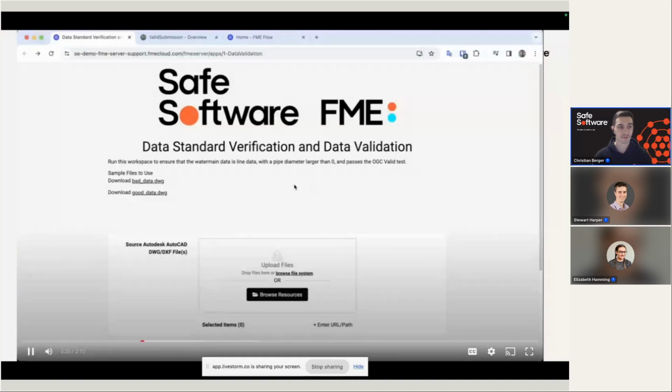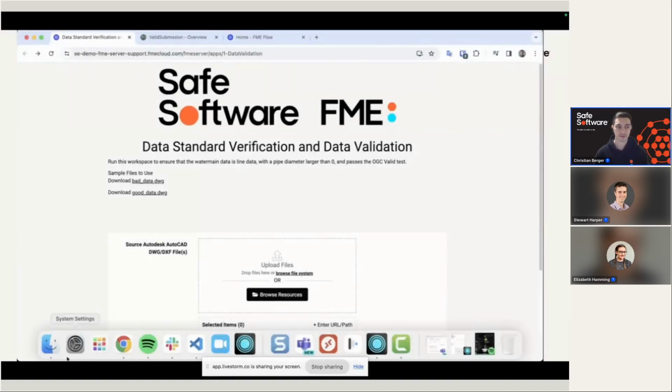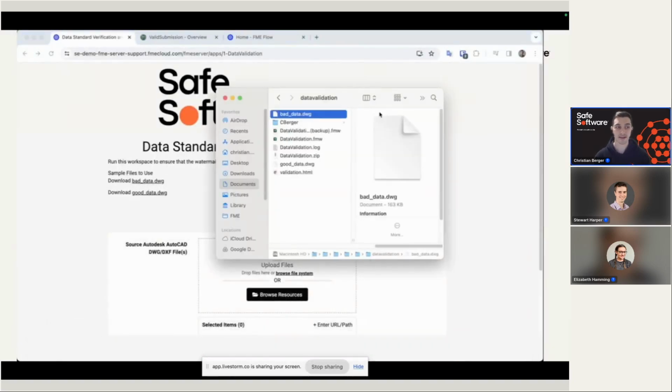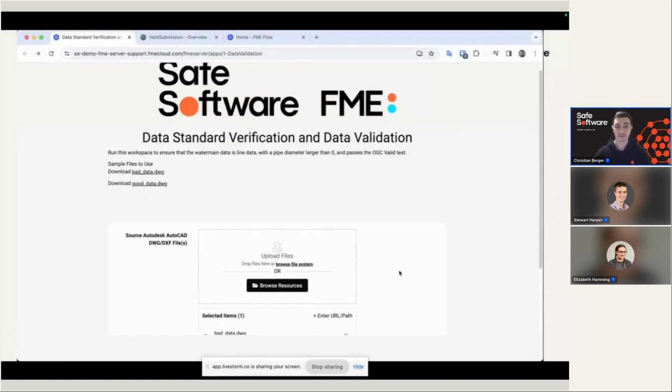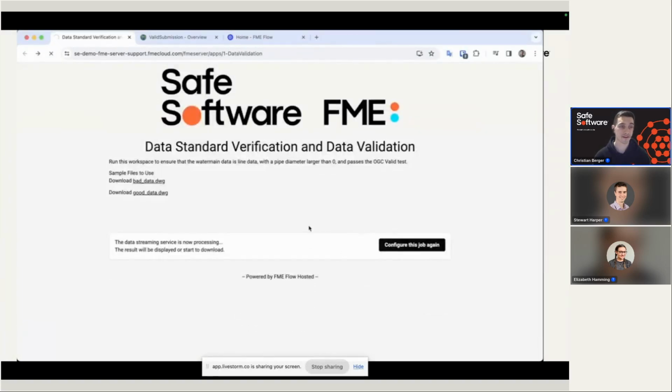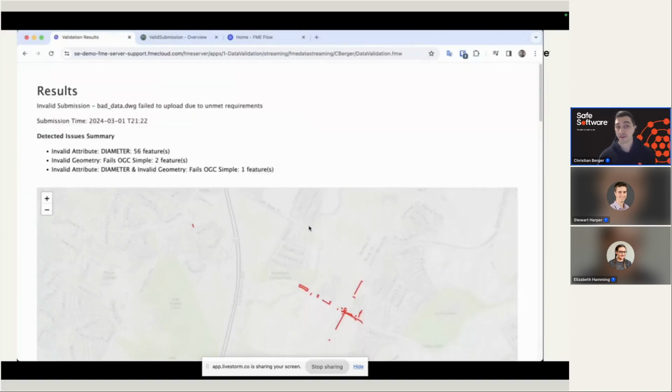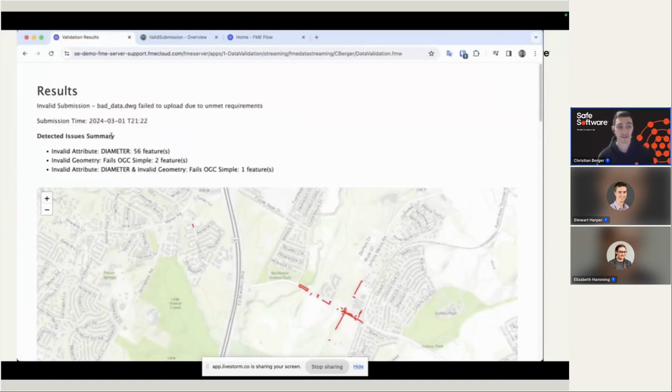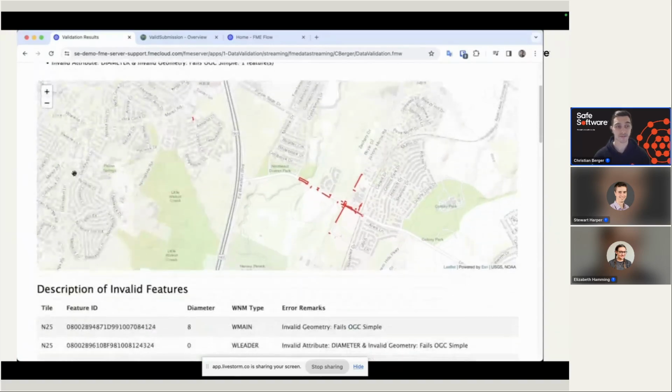So let's run this live. We'll take a look at how this ends up looking. So again, you just access the FME Flow workspace app from a web browser, and it is a very simple drag and drop interface where the user simply just needs to bring in their CAD file and click the run button. From there, they don't need to be an FME user. All that's happening behind the scenes is an FME workspace is running, and this is going to give them real-time feedback as to the status of that file that they've uploaded.